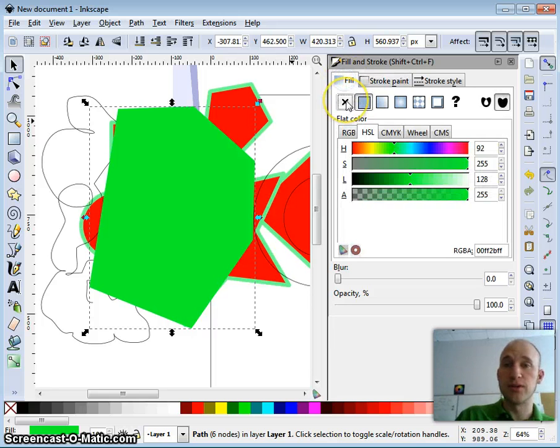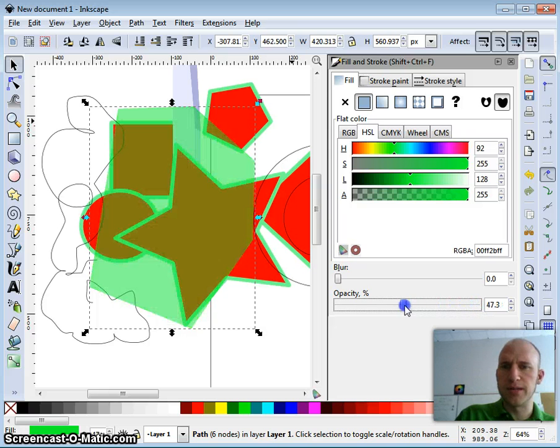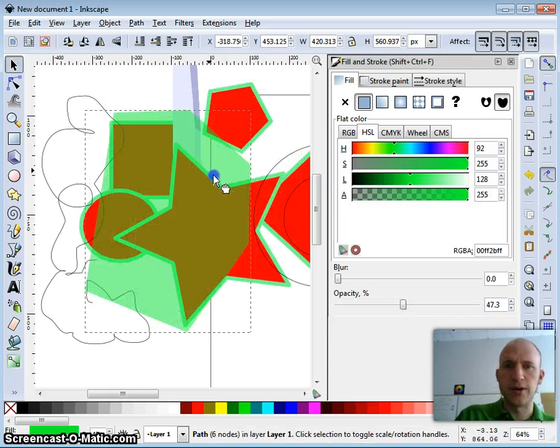I can do the same thing for the fill if I want it to be completely transparent but still kind of there. And finally, if I want to change the opacity, I want it to be a slightly glossed over lime green color, I just drop that opacity down and it gives me this kind of transparent look.